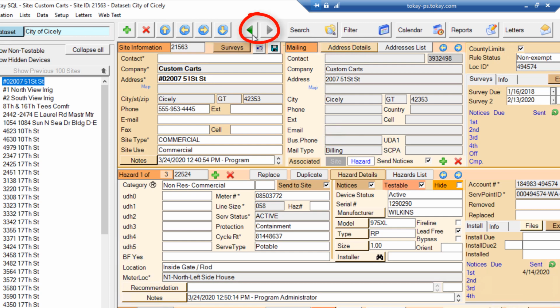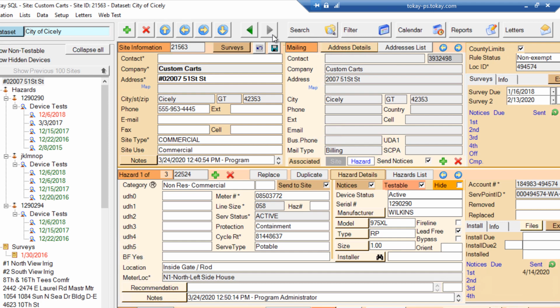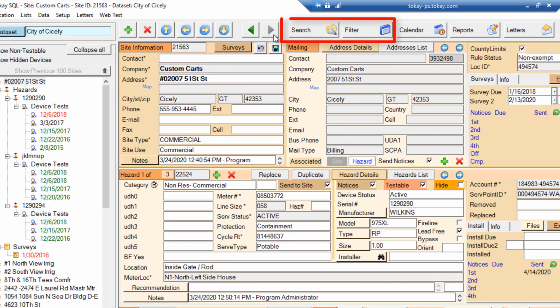And you can think of these green arrows as back and forward buttons on your internet browser. The left arrow goes back to the previous site visited, and you can see by hovering over what site that is. And the right arrow goes forward to the next site visited. We'll talk a little bit about the search and filter button today, but the remaining ones will be discussed in a future tutorial. Now I'd like to show you how to rename a field.